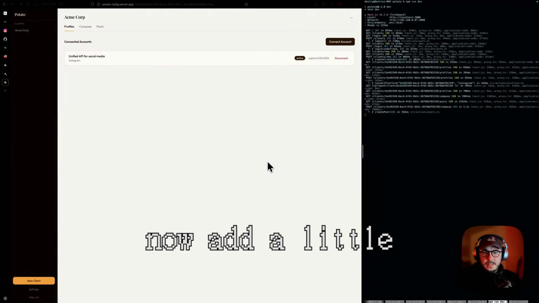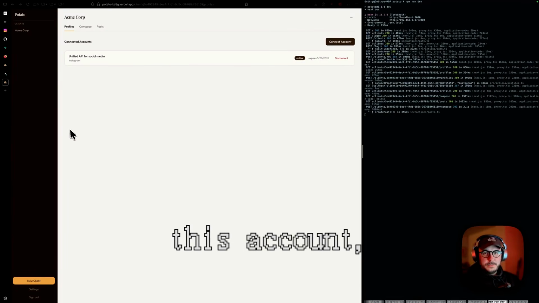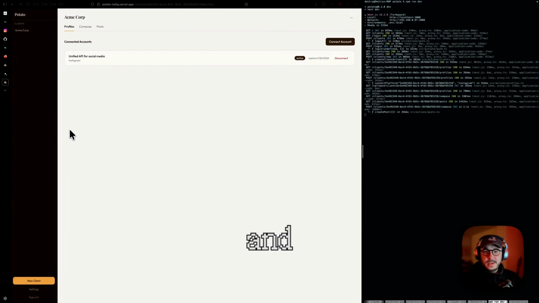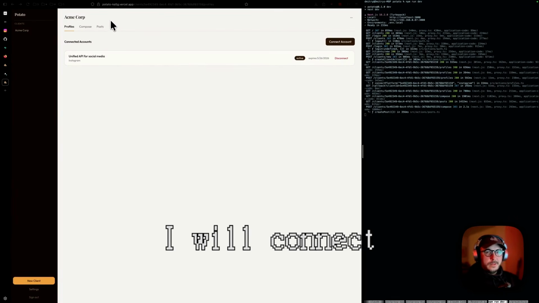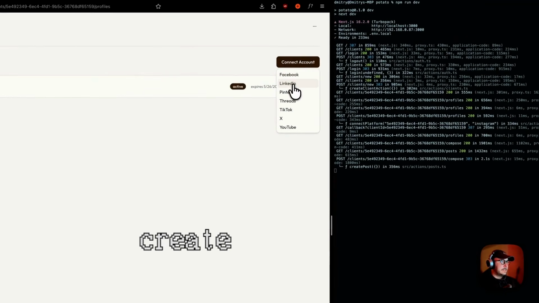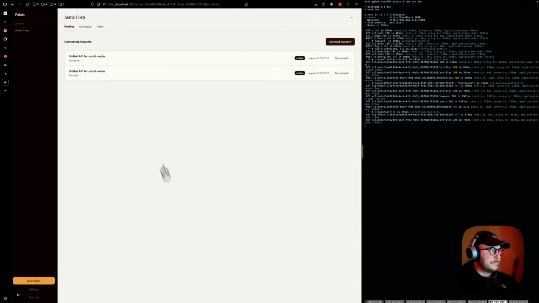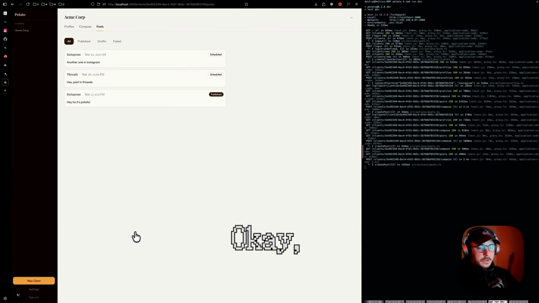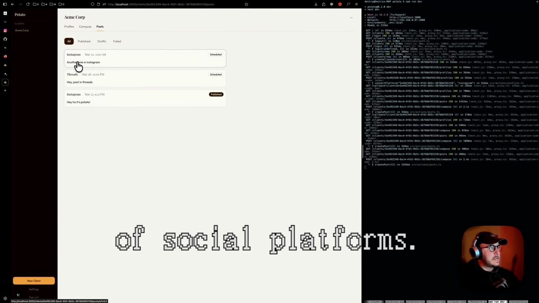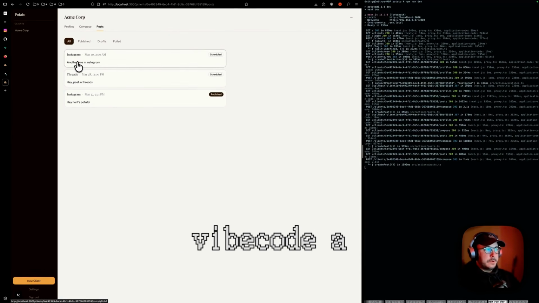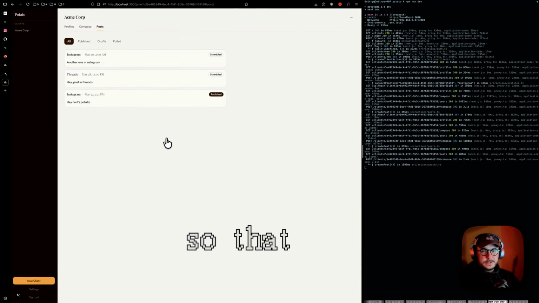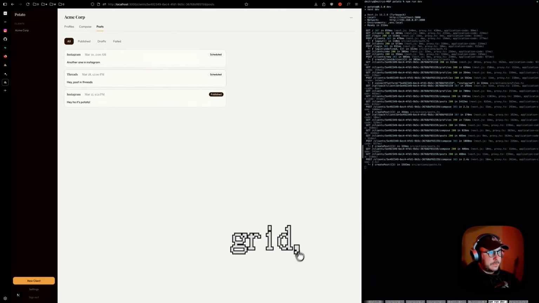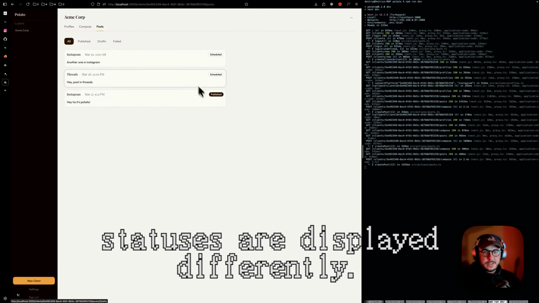Okay, let's now add a little bit more activity in this account, so we have a bit more stuff to play around with, and add something on top. I will connect more accounts and create more posts in different states. Okay, so I have a couple more posts in different types of social platforms. Let's try to vibe code a calendar view for this, so that all of these posts are actually on the days grid and statuses are displayed differently.